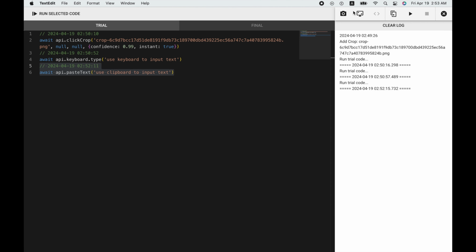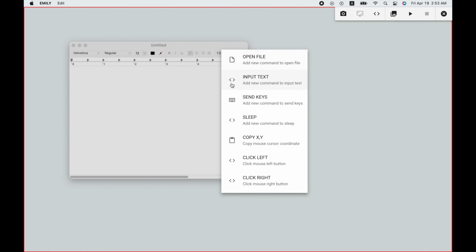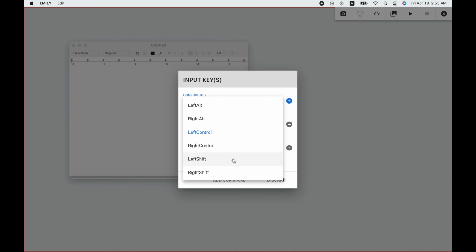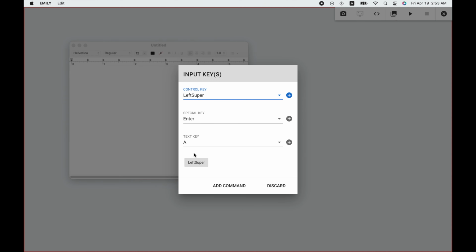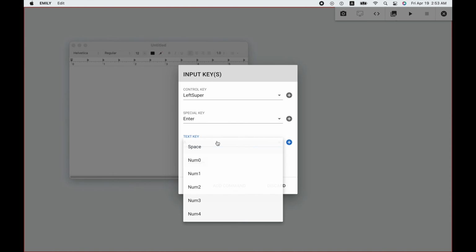Switch to No Code Editor. Click on the screen to call out the menu. Select Send Keys. In this interface, you can select the keys you want to press in order. For example, if I want to press Select All in Windows System, I will select Left Control first and press Join. In Mac System, select Left Super, which is the corresponding command key. Then select the letter A and press Join. The button you want to press will be shown at the bottom. Emily will press the key combination in this order. When finished, press the Add Command button.